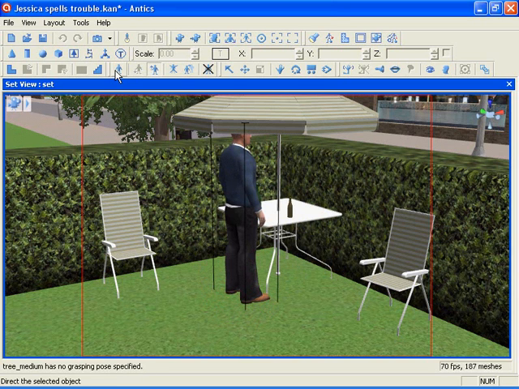Whilst using the Direct tool, you can use the modifier keys P and D to direct the characters to pick up and put down props respectively, instead of changing to the specific tools each time.